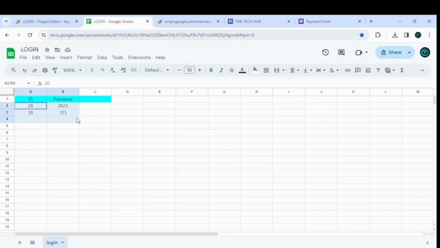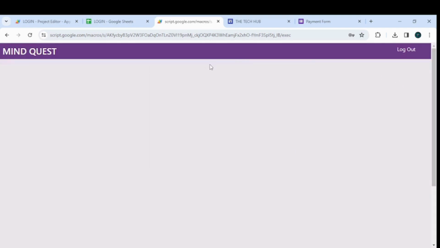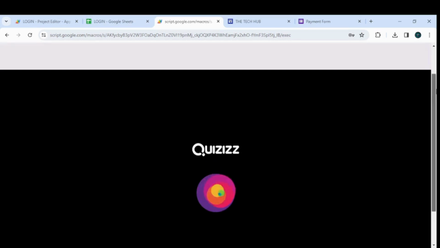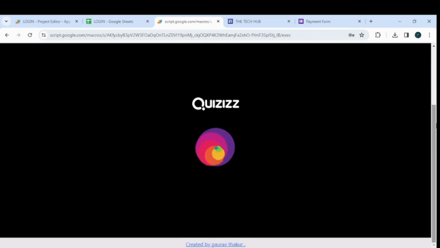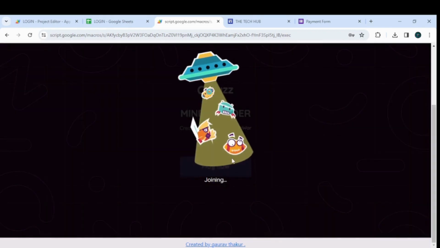Here we have IDs and passwords, and here we will enter a user 30 and the password 123 and we'll click on login. After clicking on the login button, it will load a dashboard like this. Here a quiz will be loaded for you. You can enter a Google form or anything else. You will click on the play now button.